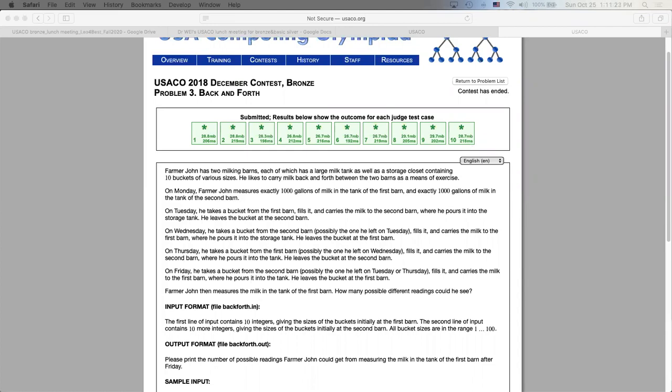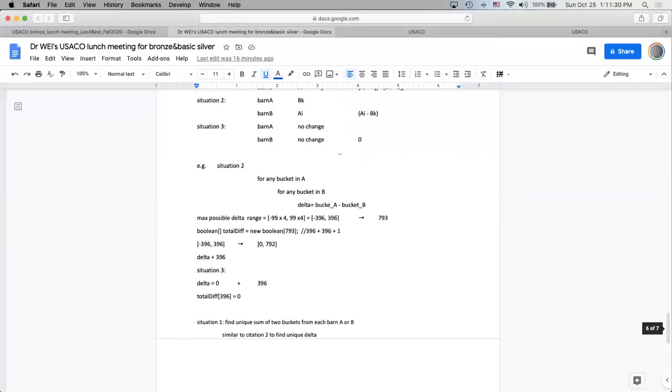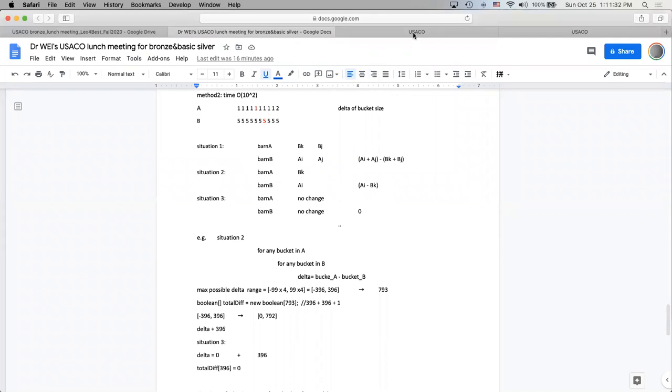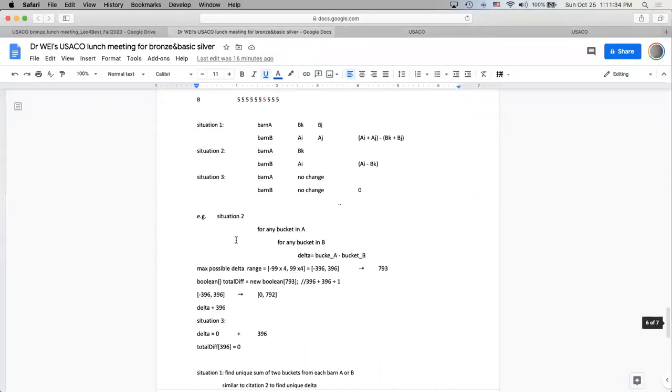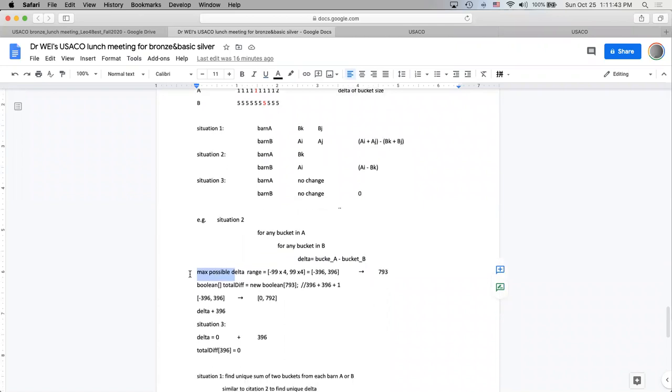Question: why is the max 396, not 400, in situations 2 and 3? Let's go back. Question here, why the max? Where's my max? Okay, here. What do you think? Remember, what does the max stand for, first of all? The max stands for the maximum possible range.